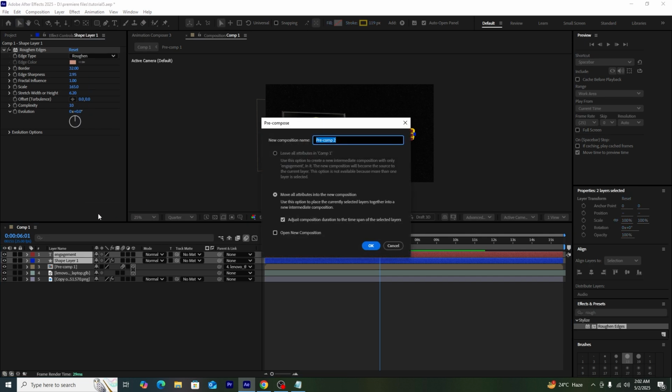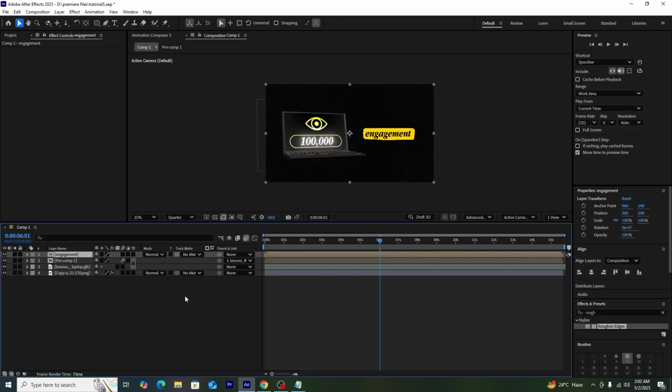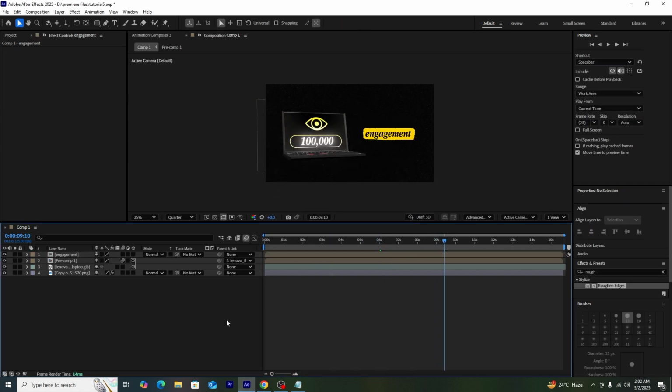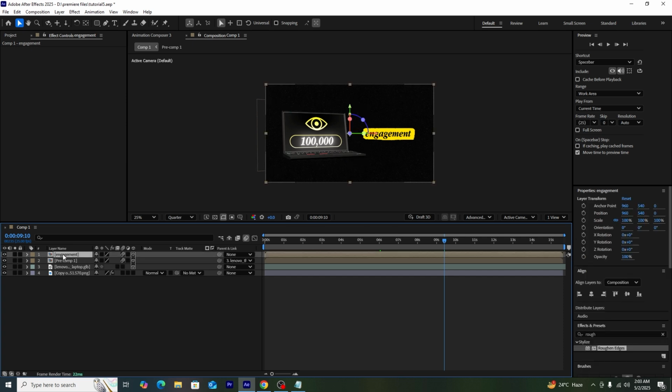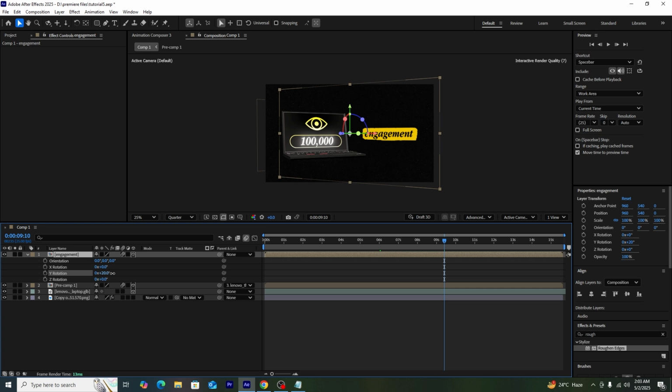Okay, once we have set the animation, next we'll be making a pre-composition of this, and we'll be naming it engagement so that we can keep things clear and simple for us. After that, I'll be pressing the 3D button on the composition which we recently made, and then adjust its rotation so it has an overall 3D look.